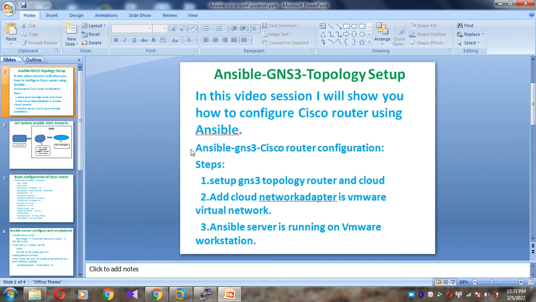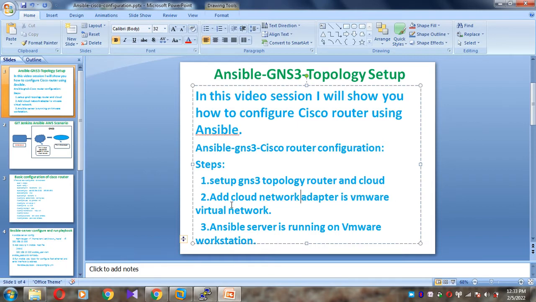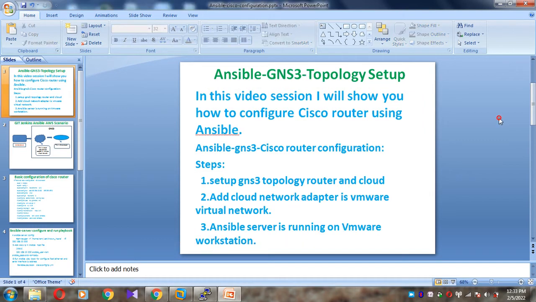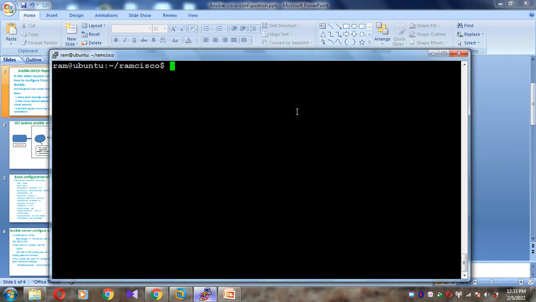This is my Ansible-GNS3 setup. In this video session, I will show you how to configure a Cisco router using Ansible. Ansible-GNS3 Cisco router configuration steps. Step 1: GNS3 topology with router and cloud. Step 2: Add the cloud network adapter, which is a VMware virtual network. Step 3: The Ansible server is running on VMware Workstation. These are all the steps.